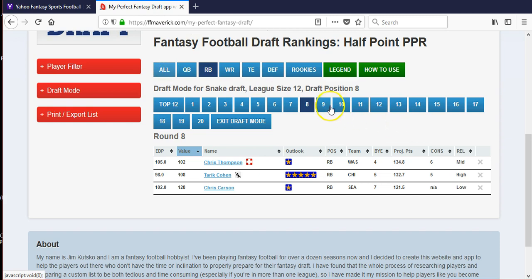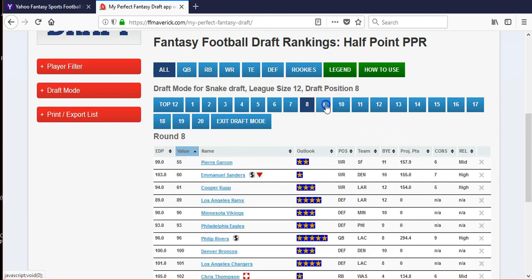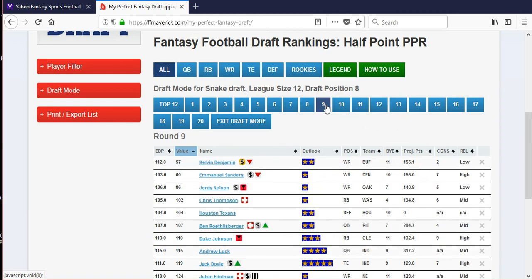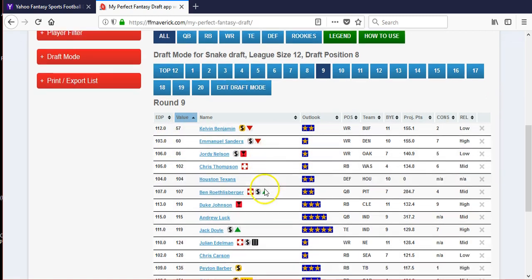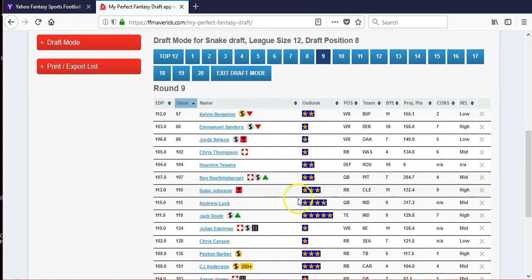So we'll go back here and pick 9. And let's see here. So, again, guys that have good value don't have great outlooks. You got injury issues, just not great. You got Duke Johnson here. I think he would be a decent choice. He offers fair value, 3-star ranking, high reliability, 9 out of 10 consistency.